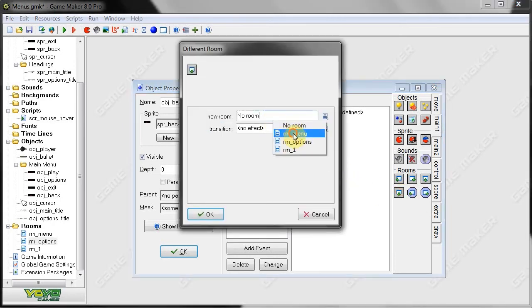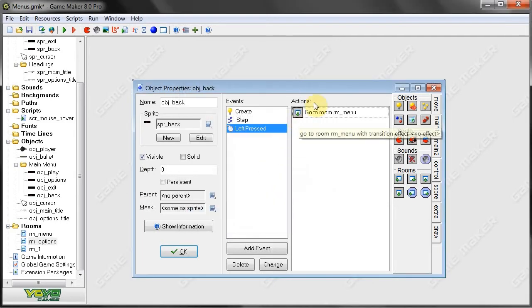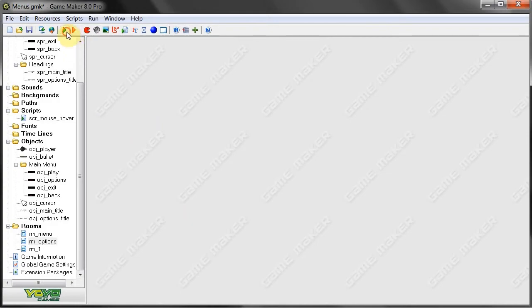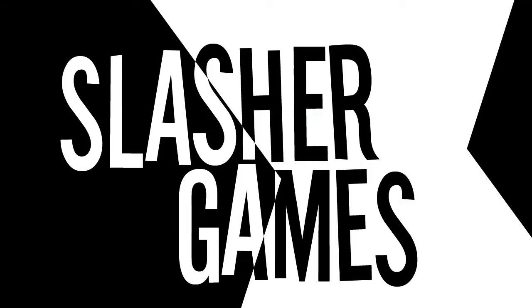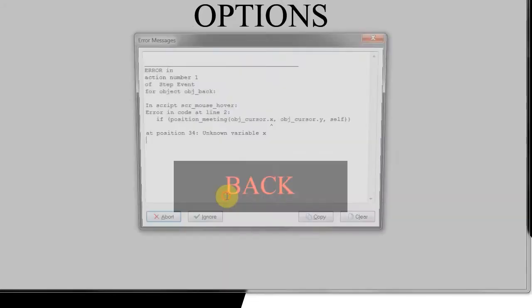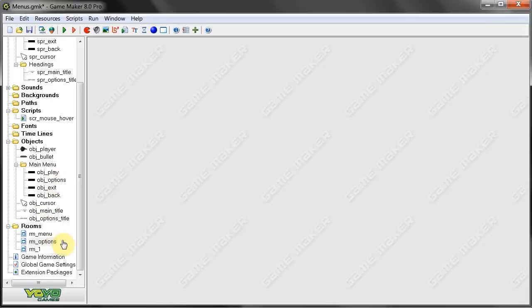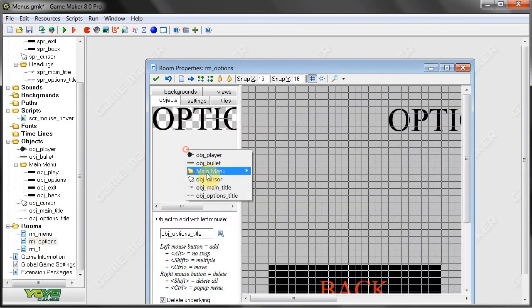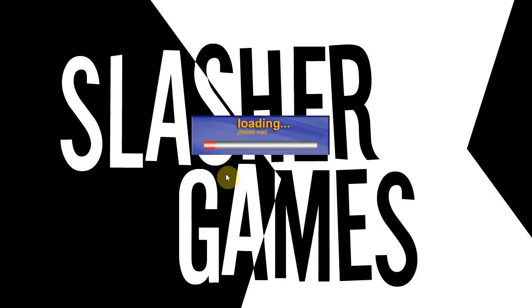So room, back to main menu. No transition. Here you can add some effects if you want. So that'll go back to the main menu. And we go, okay, let's test this out. Okay. Click options. It says something: add position unknown variable X, object cursor. See, we forgot to put object cursor in the options screen. That's got to be in every room. Let's try again.